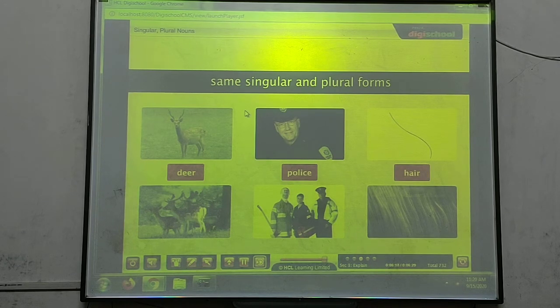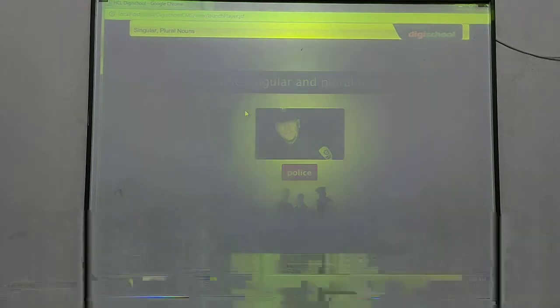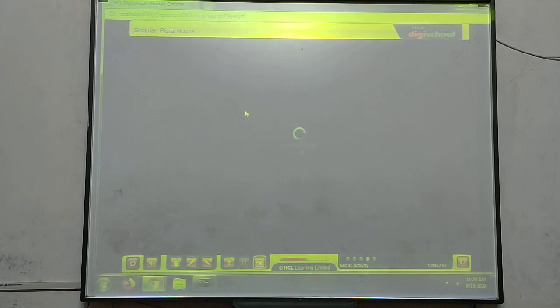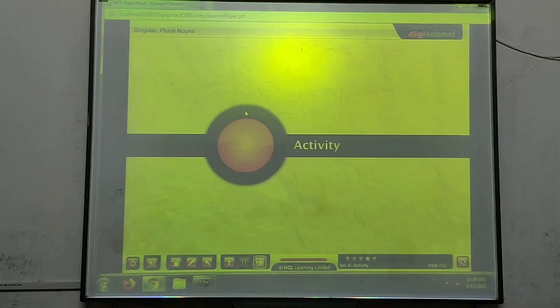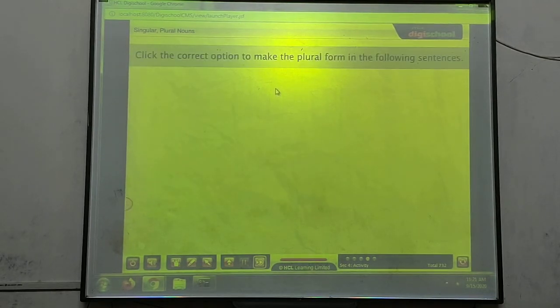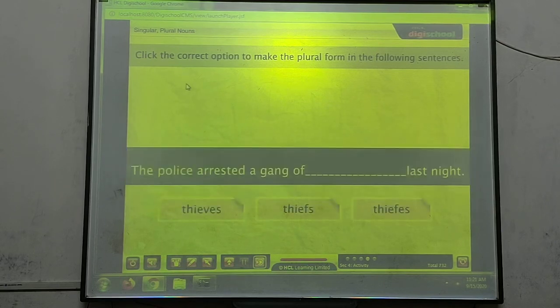Now that you know about singular and plural nouns and even know how to form plural nouns from singular nouns, you will practice what you learned. Click the correct option to make the plural form in the following sentences.